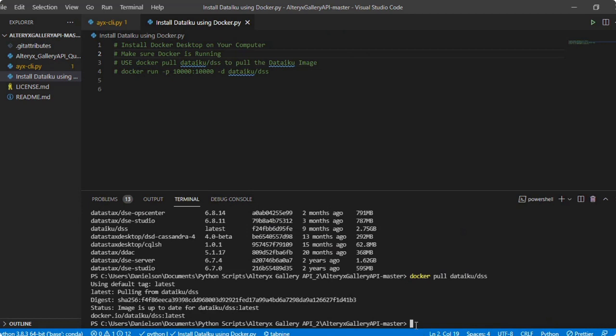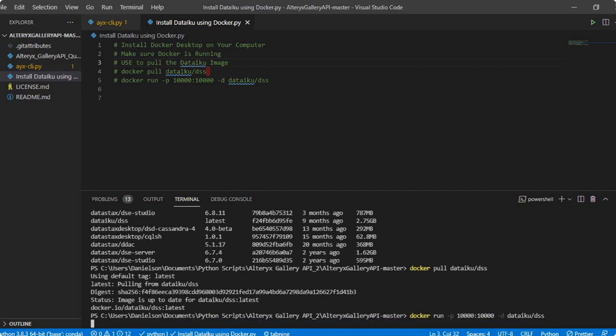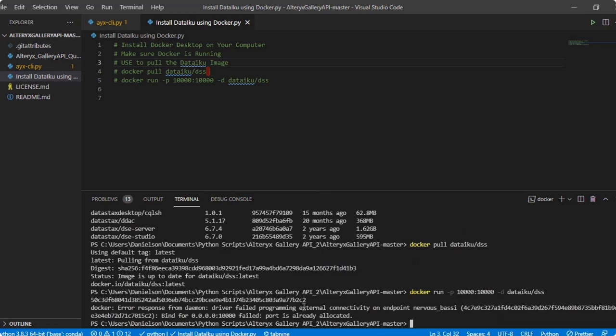So what I want you to do is, after you've pulled the image, type this command. This command will allow you to pull, and this command will allow you to install and run it. After we've done that, we've already installed this. For example, I don't want to run this anymore. It failed because the port is already allocated. As soon as you do this, you're going to have access to Dataiku.